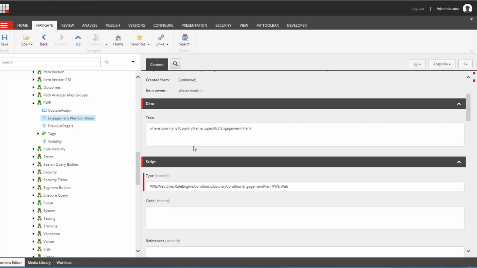It contains the standard text field, where we have to specify the text that will be displayed for content editors when they will be selecting this rule. We have where country is. Country name is a property that we will be passing from Sitecore to the class, and it will be a link with the text field. At the end, we have a short help text, engagement plan, to indicate that this rule should be only used in the context of an engagement plan. The type field contains the full namespace and the class name, and this class will be called when this rule will be evaluated.